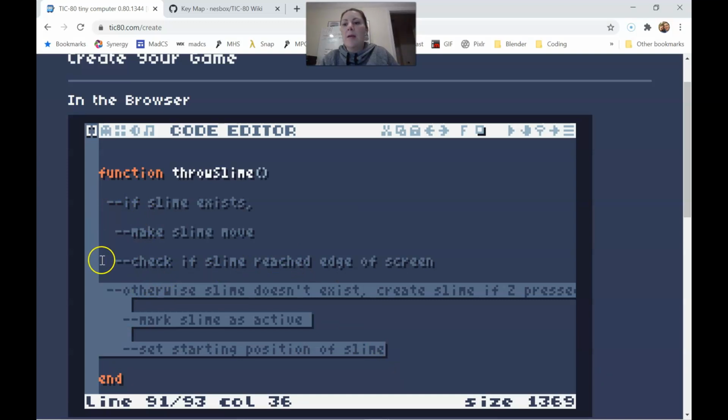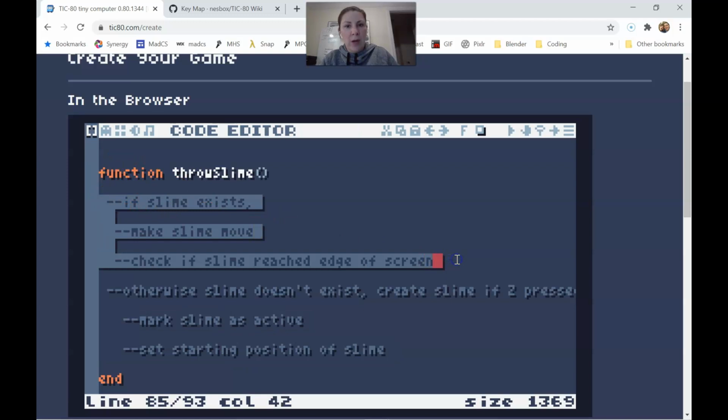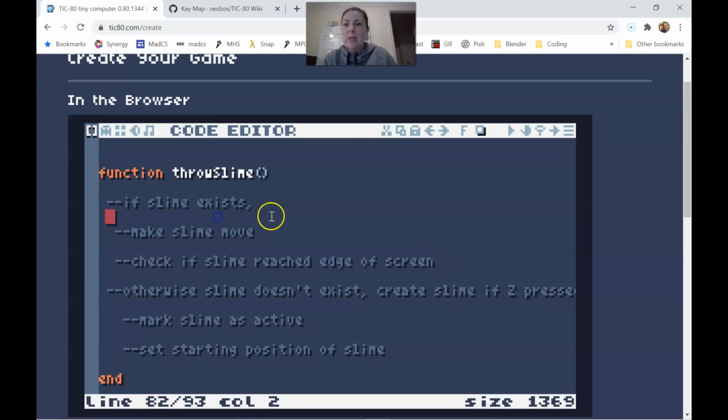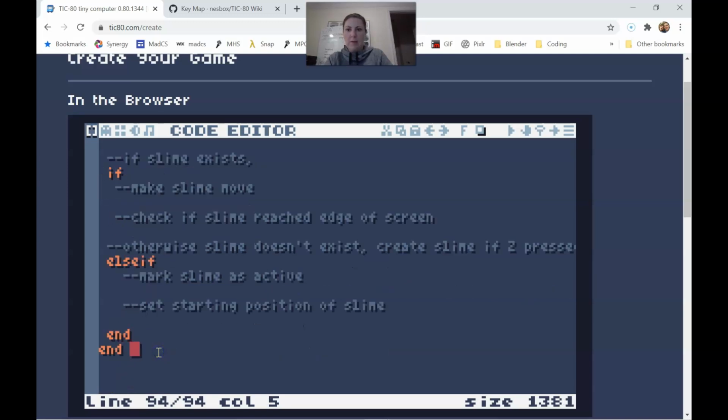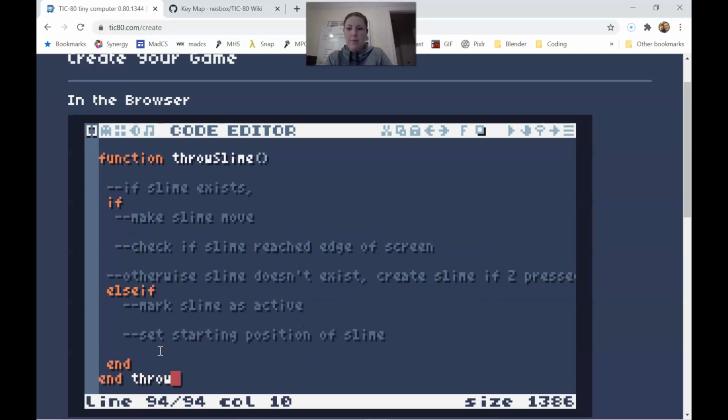All right, so we're going to actually start with if the slime doesn't exist so that we can see how the slime is made. And then we'll come back here and say, okay, if it already exists, then this is what's going to happen. So this is going to be an if here. And then this is going to be an else if here. And then we will have an end of our if else if structure, and then an end of our throw slime function.